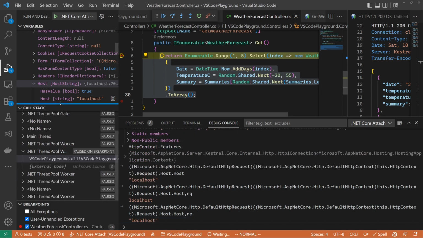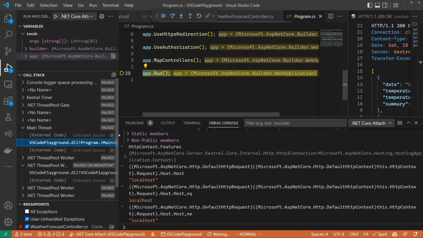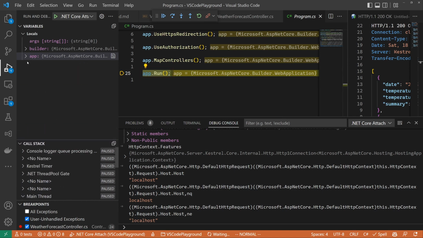Hey, what else do we have here that we care about? You can see all the threads that are running and the call stack of each one of the threads. So this one over here is where we're paused, but we can actually go to the main thread, click it, and you can see that the main thread is over here, and the variables are the variables of this scope.